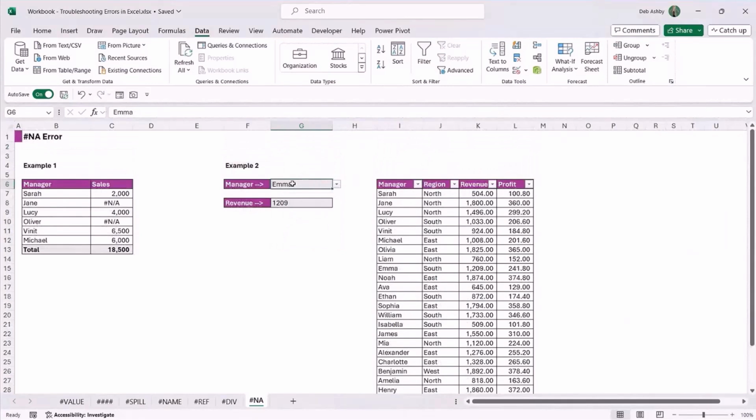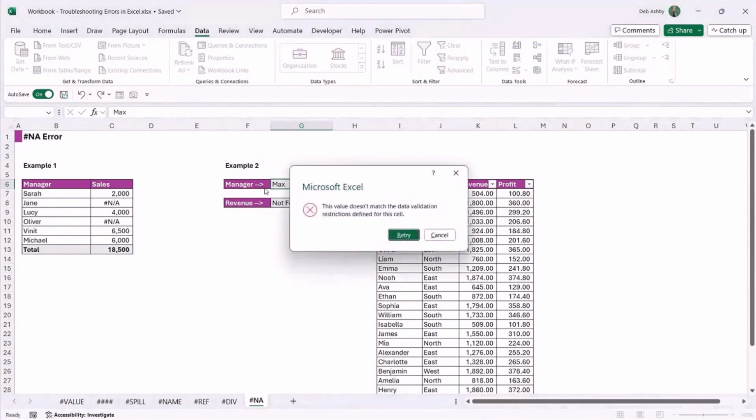in the list. So they're not just going to come in and start trying to type random things in here. Now, it is still possible for people to come to this cell, double click, and I could type in Max. But when they hit enter, they're going to get an error message pop up from Excel. The value doesn't match the data validation restrictions.